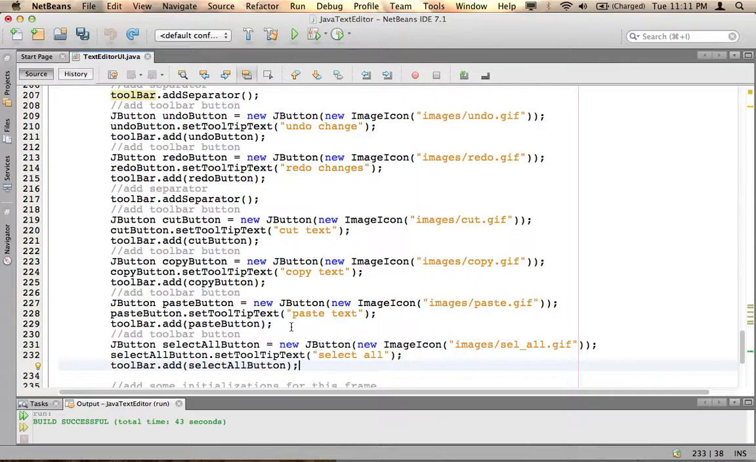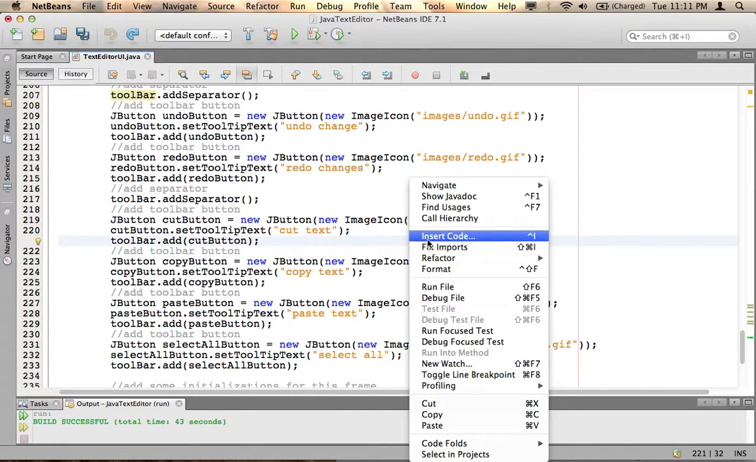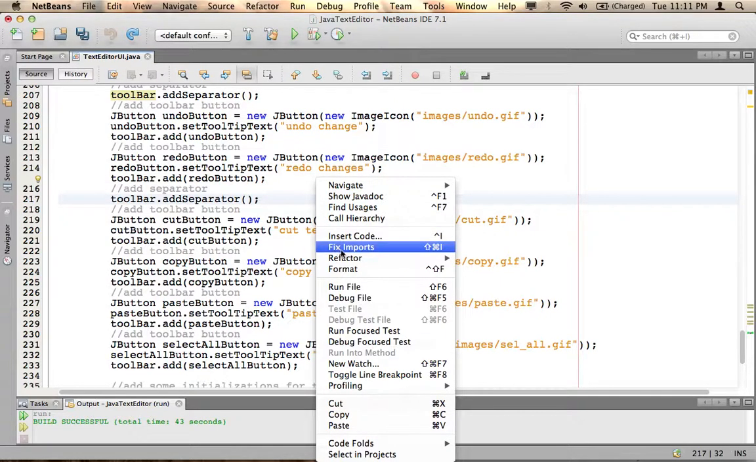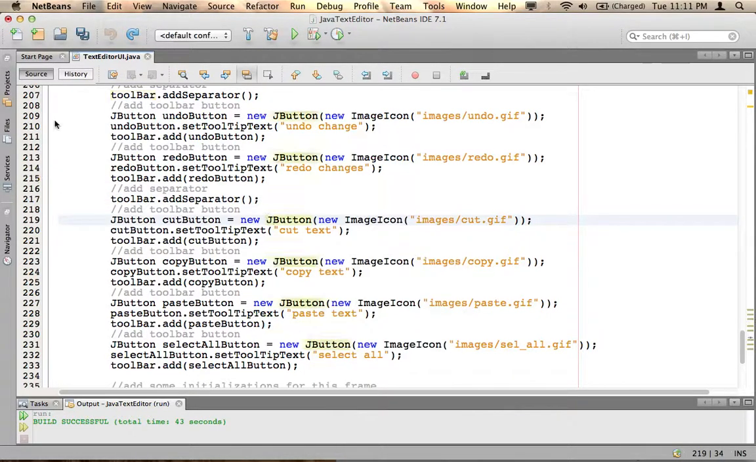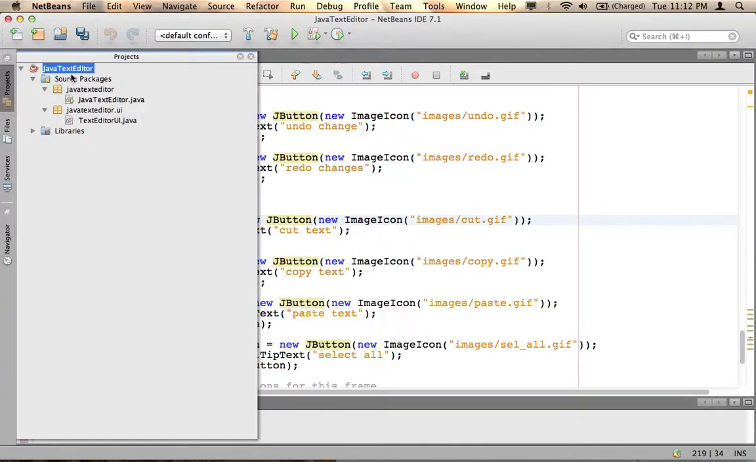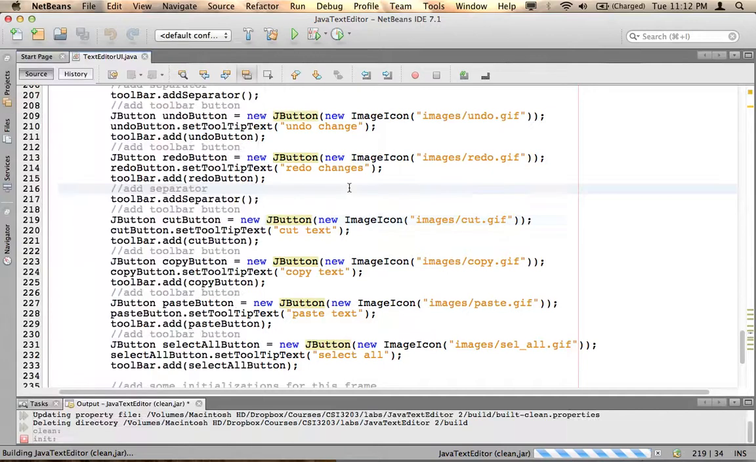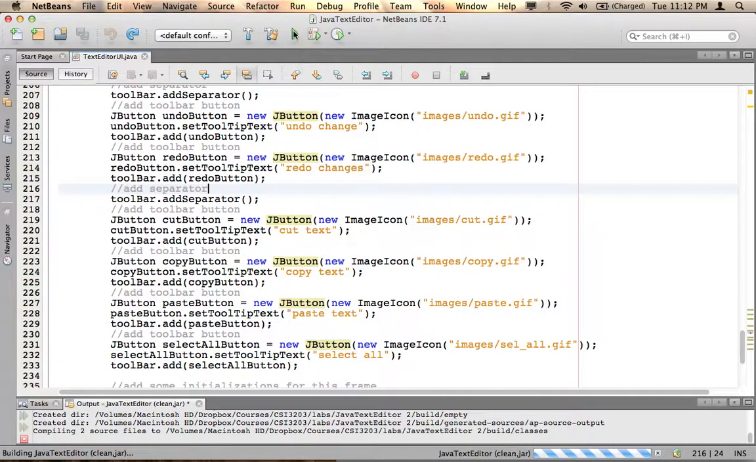All right. So once you have these in place, you may want to right click and choose Fix Imports. Since I'm using a different strategy, I've already imported all I needed to import. But if you see red squiggly lines under certain classes, then a quick fix would be to right-click and choose Fix Imports. And once you do that, just compile it and run it.